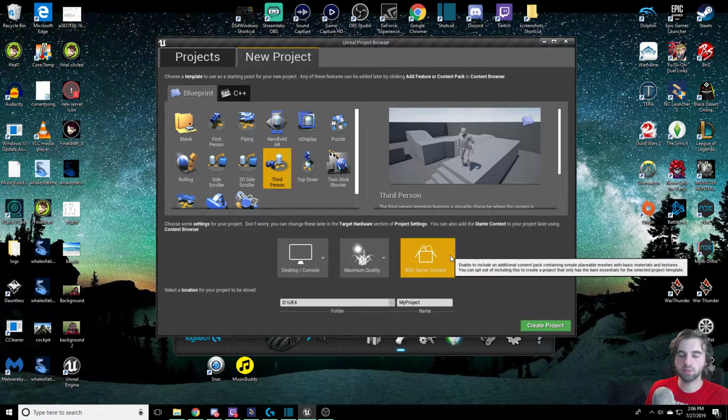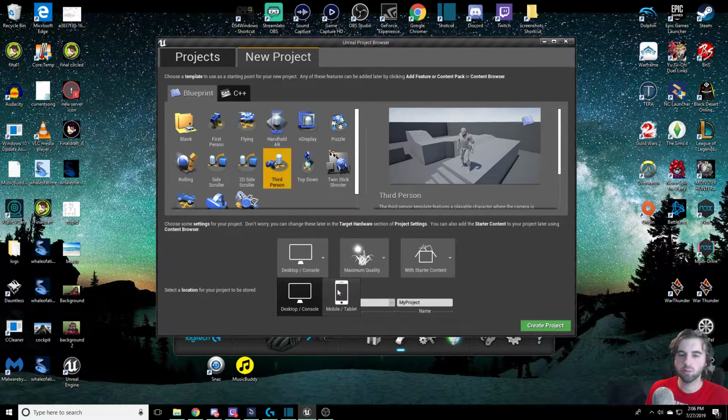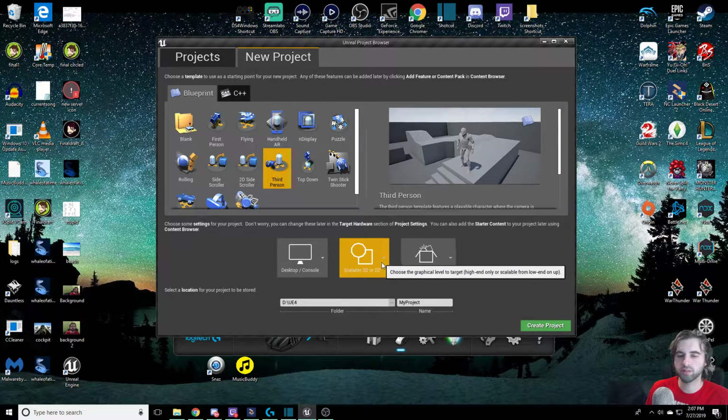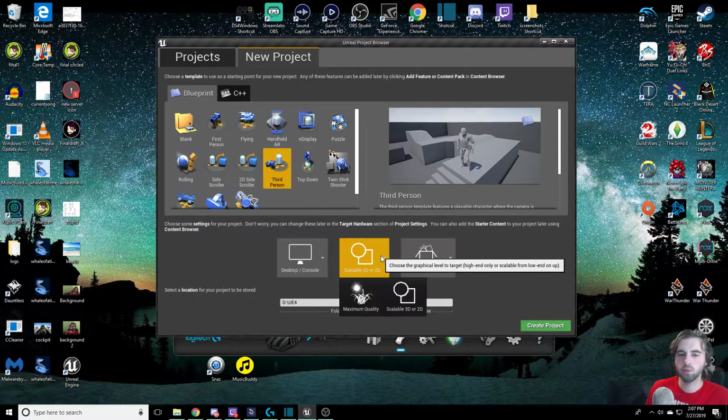After that, you're going to have some options to pick from: either desktop/console or mobile/tablet as your target audience, and maximum quality or scalable 2D or 3D. I like to pick the scalable 2D to 3D since you can basically go in any direction, but if you are targeting a PC game only, go ahead and pick that maximum quality.